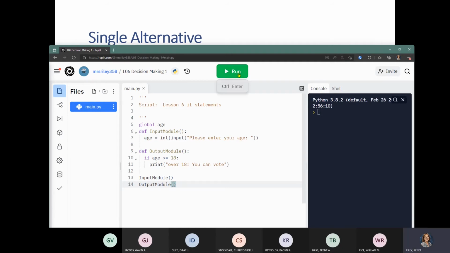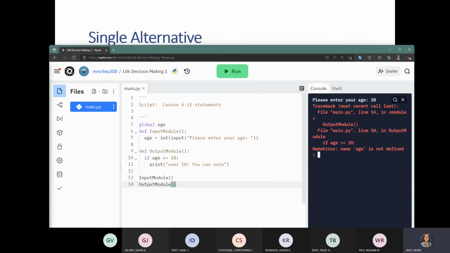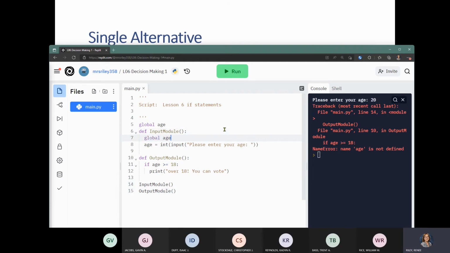Let's run this. I'm going to put in my age, 20. That's really mad, isn't it? Look, it says that age is not defined. So here, when I updated it, it didn't update our global. I have to put in that global statement. Let's see if that fixes everything.